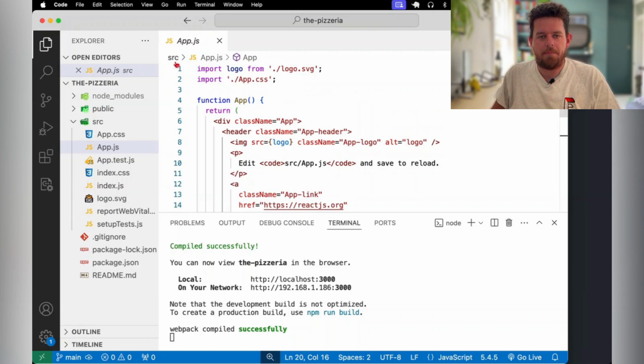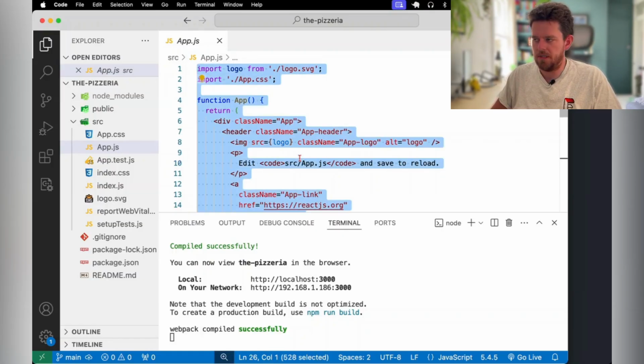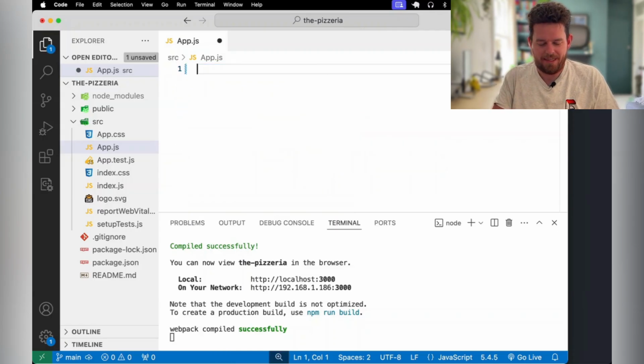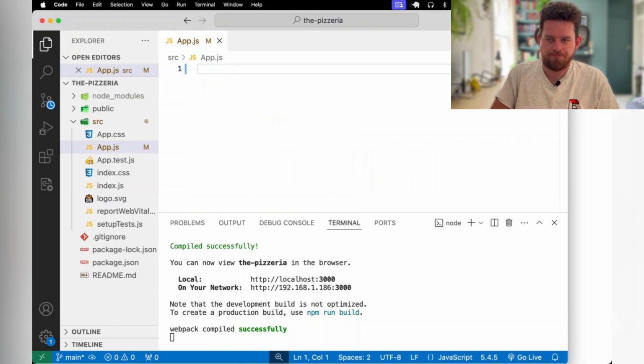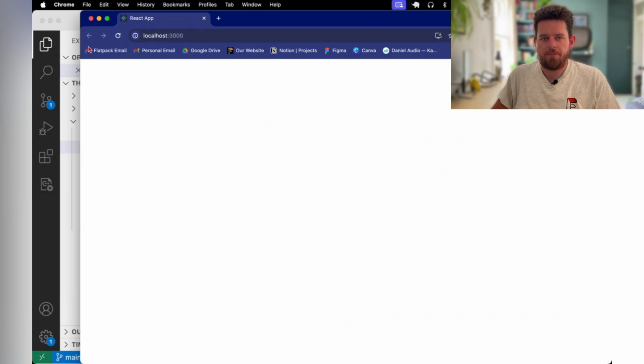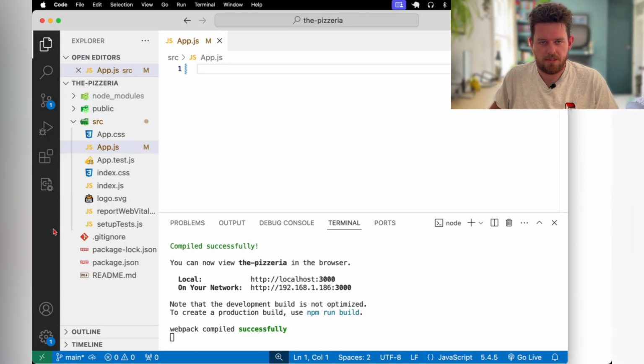So inside this app.js, I want you to click into it somewhere, use Command or Control A to highlight everything and then just delete it all. If we save that now and go back to our web browser, you'll see that we have this completely blank page with absolutely nothing on it. That's because even though we could have edited that code, I would much rather go through it line by line to get a proper understanding of what everything does.